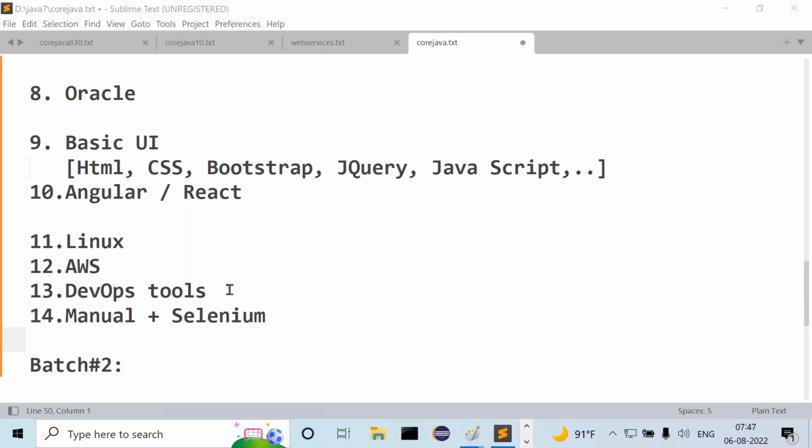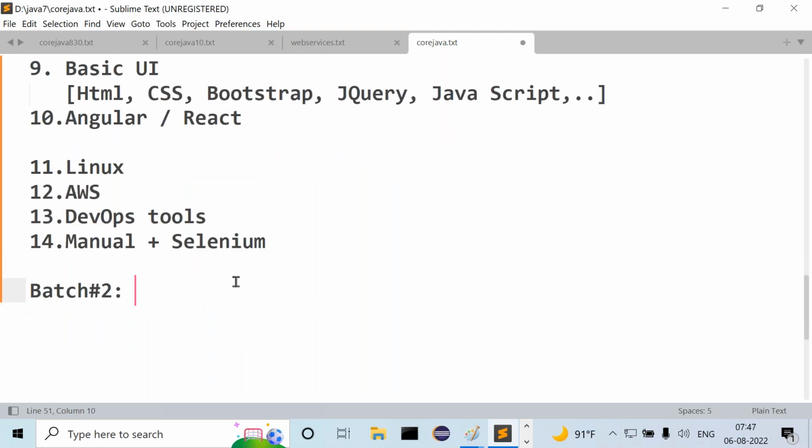DevOps also, definitely. DevOps tools, AWS, Linux. This is one package. That means this is one stream: Linux, AWS, and DevOps tools. Okay, fine. Now, batch 2 is what? Complete Java developer.